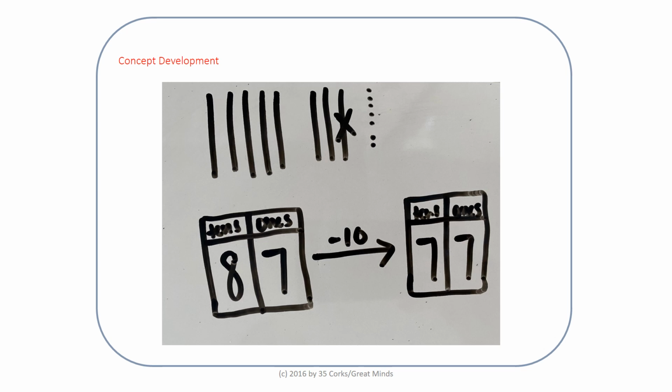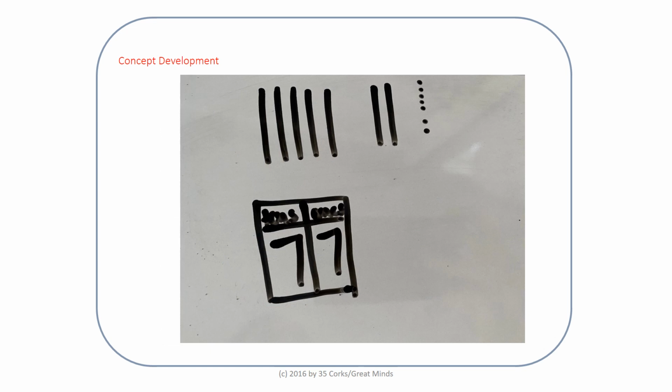Now I want you to draw the number 77 with quick 10 drawings and make your place value chart. This is what I should see on your paper. I have 1, 2, 3, 4, 5, 6, 7 tens, and I have 1, 2, 3, 4, 5, 6, 7 1s. So I have 7 tens, 7 1s, just like my place value chart. I'm showing the number 77.